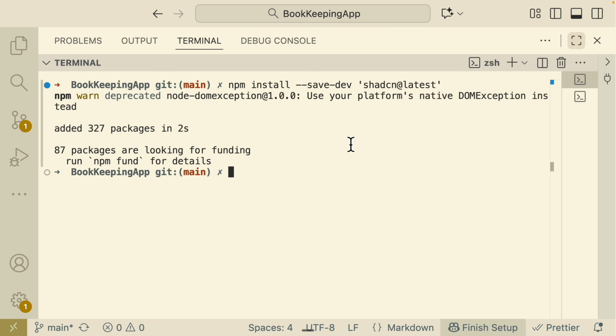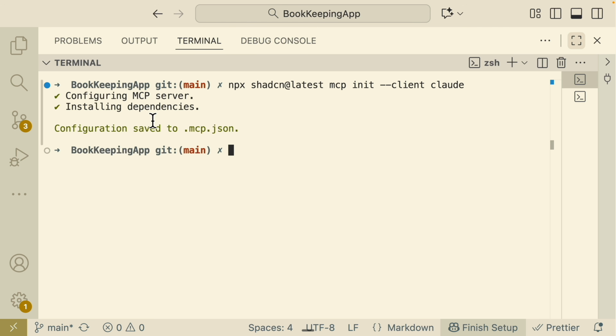So what I do here is I'll just simply come back to the project and first thing first, install the Shadcn latest version onto our project. Then what I'll do here is I'll basically initialize or install the Shadcn MCP server onto our Claude Code configurations, which you can see here that we have installed dependencies and configured the MCP server here.